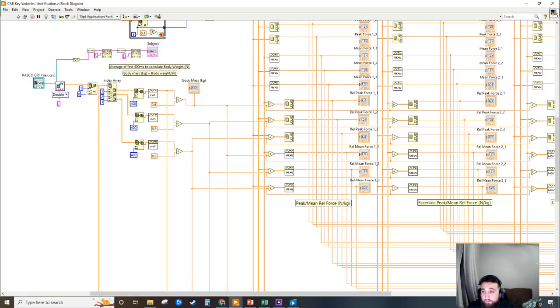I also have this again. I plan to turn this into a VI, the body mass determination VI, so I don't have to do all of those calculations over here. That's something that I plan to do to make it more simple. But I calculated the body mass again because I'm going to need this to calculate acceleration and impulse.